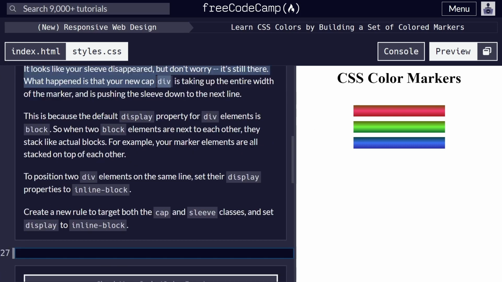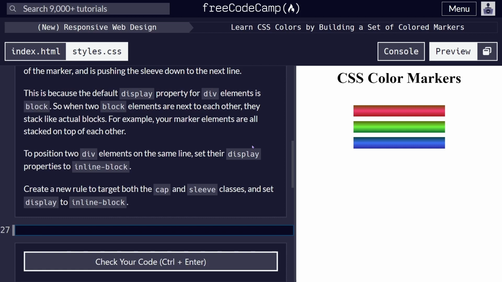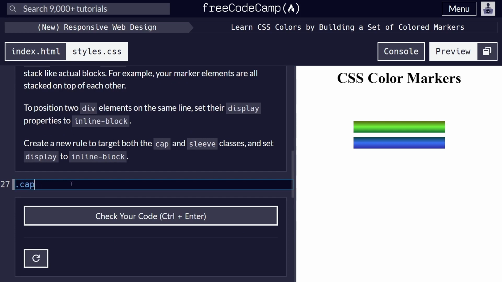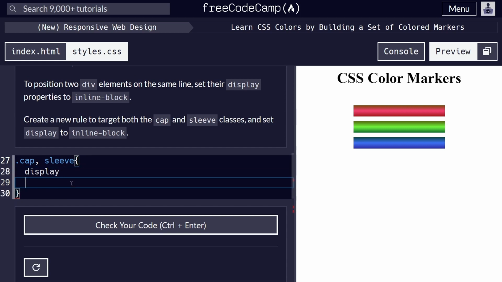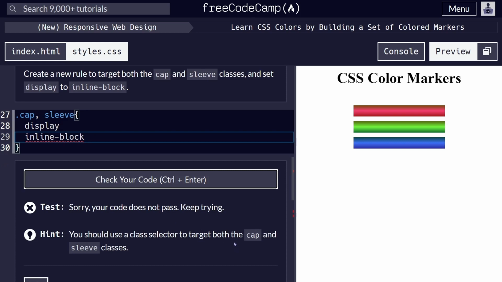To position two div elements on the same line, set their display property to inline-block. Create a new rule to target both the cap and sleeve classes, and set display to inline-block. Remember, to target both, separate them with a comma. Boom. Then give it a display property. But is it that simple? How could it be like this?